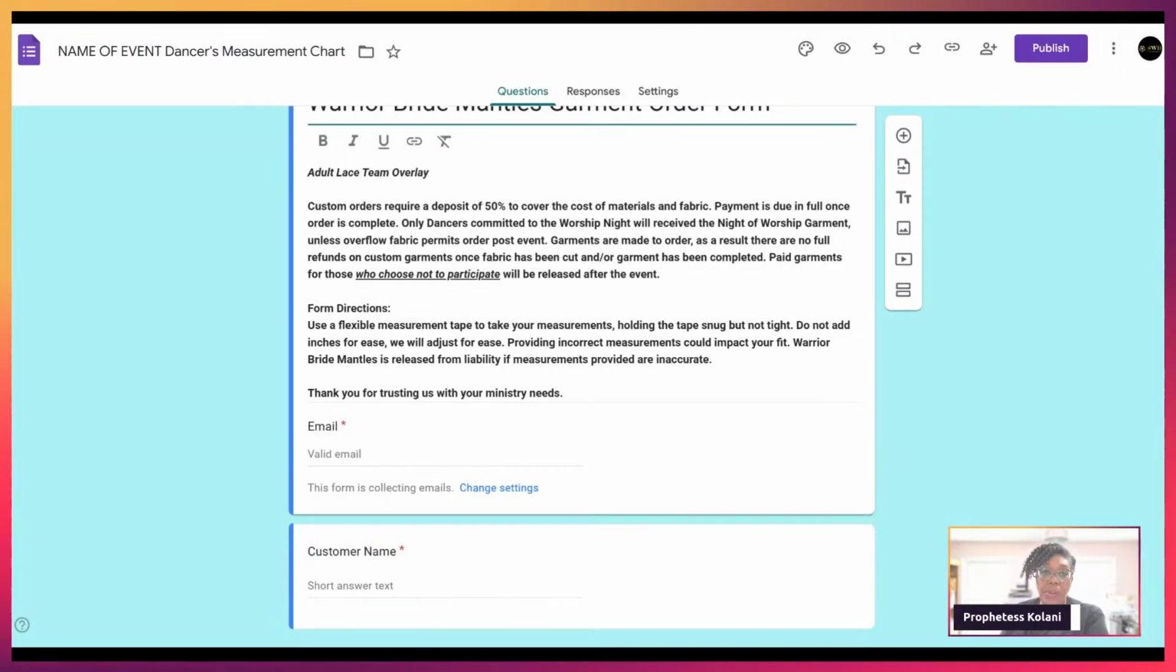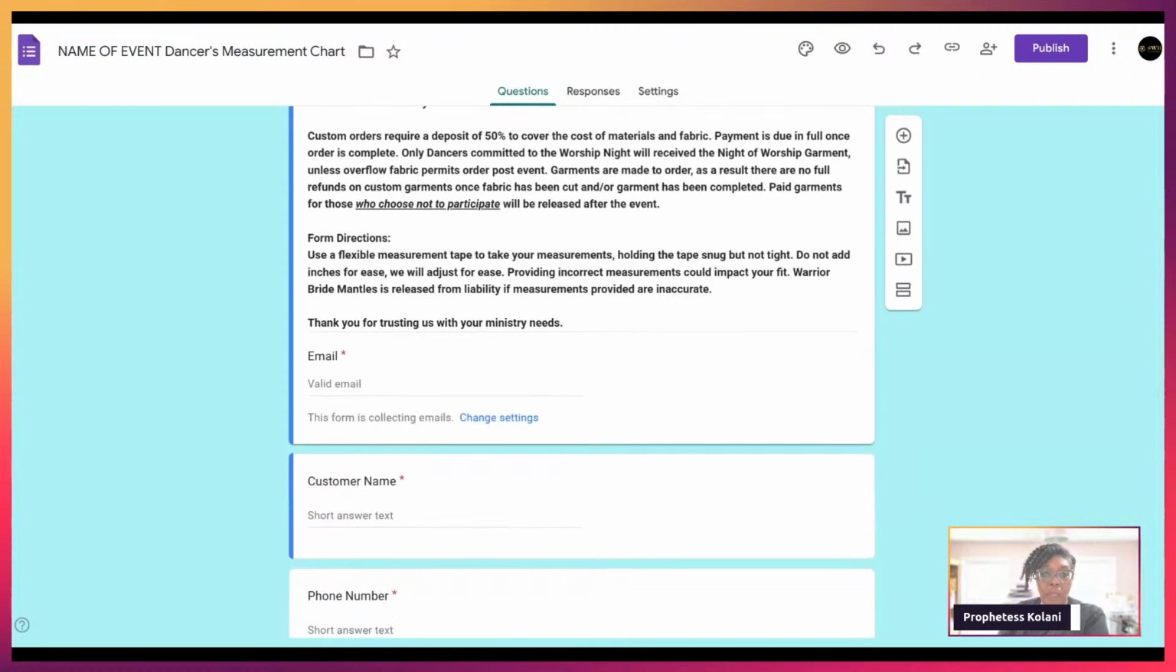I also include my no refund policy on this garment when they complete it. So I always thank them. I give them directions on how to complete the form and any tools they need. So I always tell them you need a flexible measuring tape to take your measurements. And then I do a release of liability if their measurements are not correct. You'll understand why that's important.